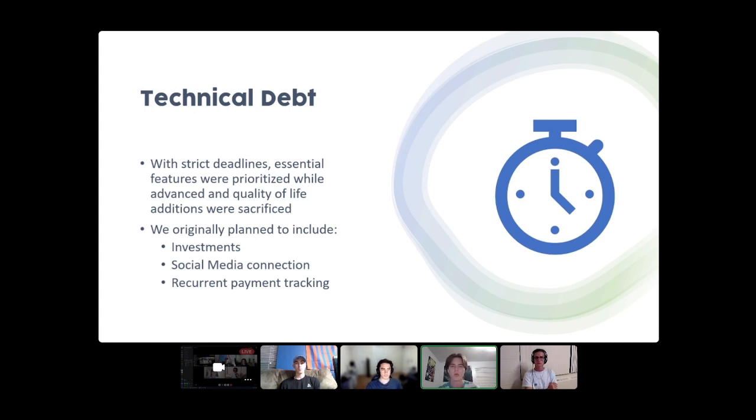Some of these things that we were going to implement, but unfortunately at this point had to be sacrificed, were different graphs and visualizations showing your investments, some social media connections where you can check with your friends and compare your financial standings and budgeting histories with them, and some recurrent payment tracking, to name a few.